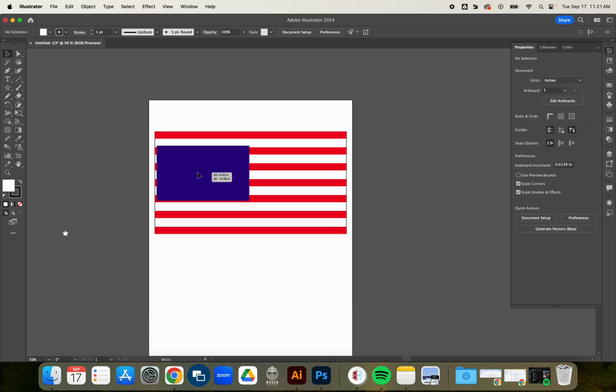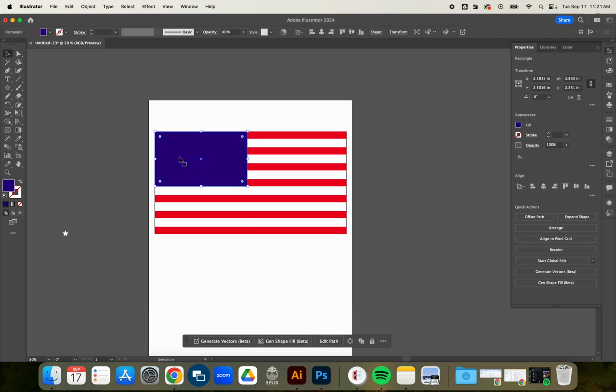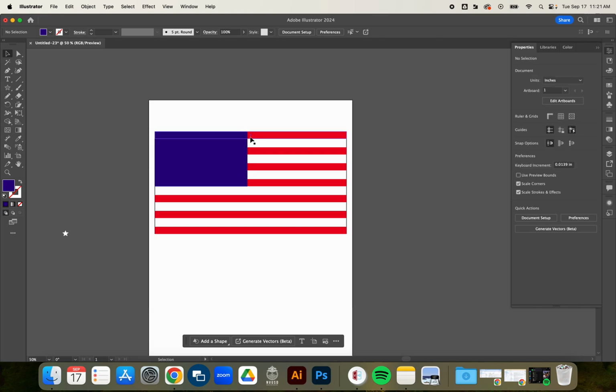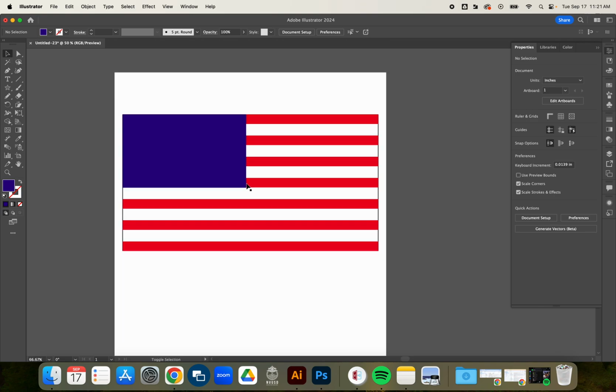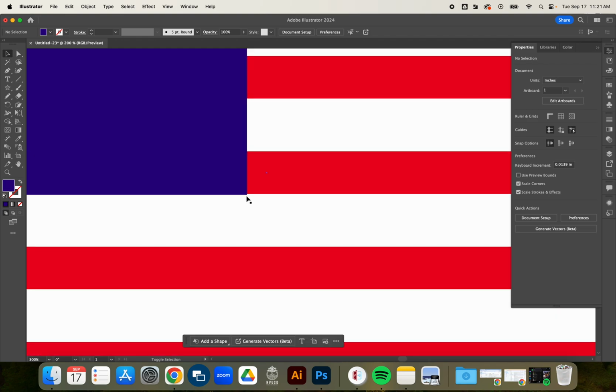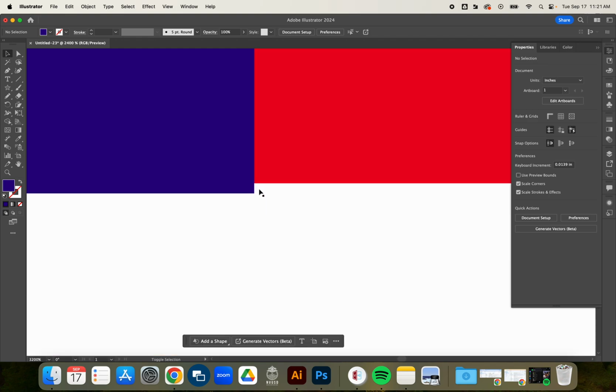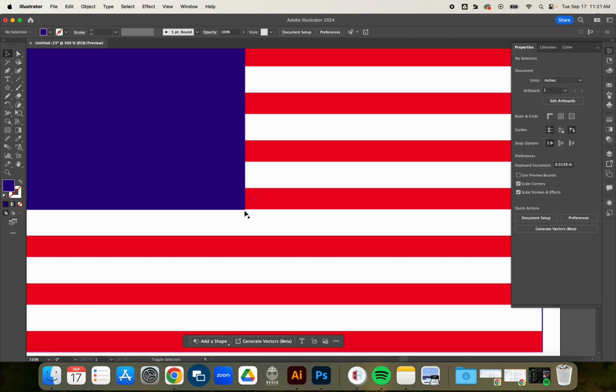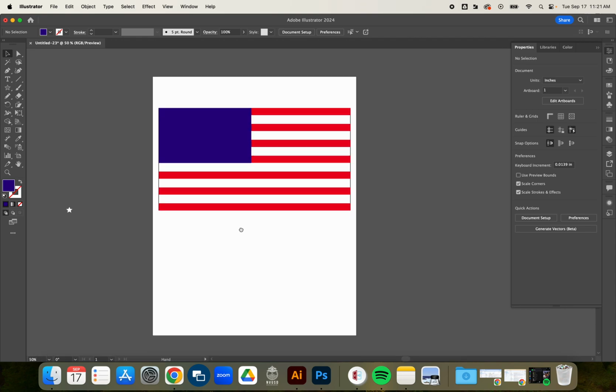Now I created the blue rectangle after I did the red rectangles, so I know that it's going to just align itself on top of the red stripes. And you can see that I did my math and it's pretty well aligned. If I zoom in really close, it's a little tiny off, but that's okay.